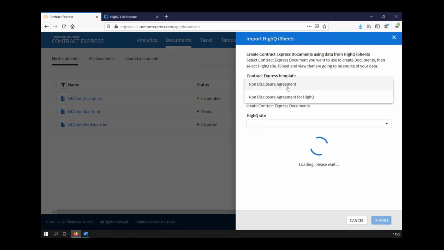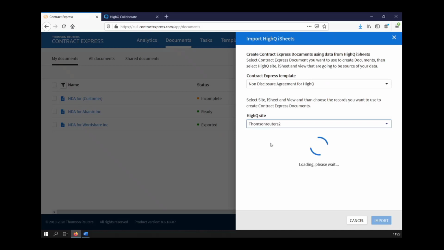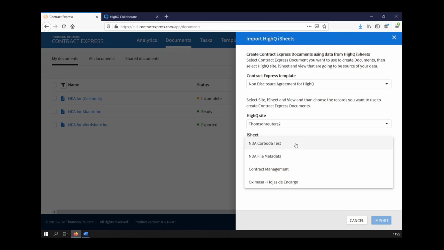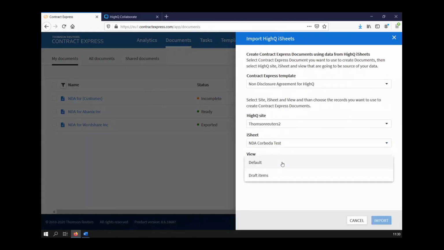The first is which Contract Express template I want to use. Now note that these will only appear in this list if you have set the template to live. So in this case, I want to pick this one, my non-disclosure agreement for HighQ. I'm then going to pick the HighQ site and then the iSheet that I want to use. So this is my NDA test iSheet, and that's the same one that I was looking at over here. I can then pick which view I want to use. I'm going to use the default view here.